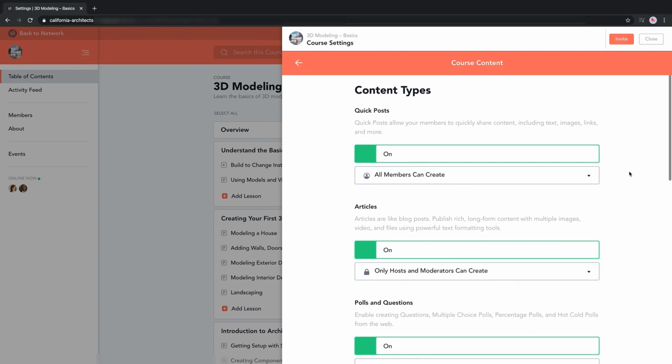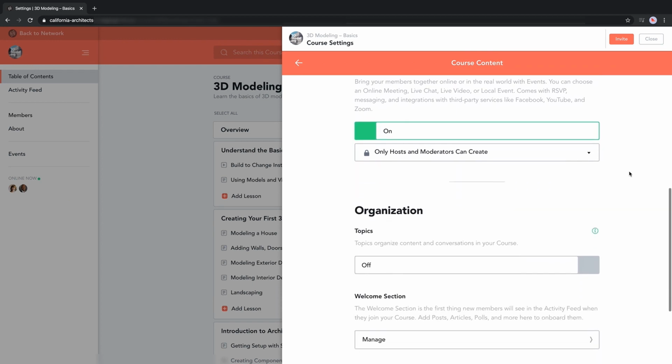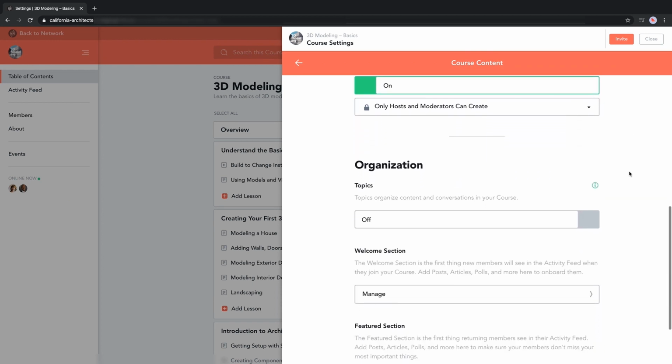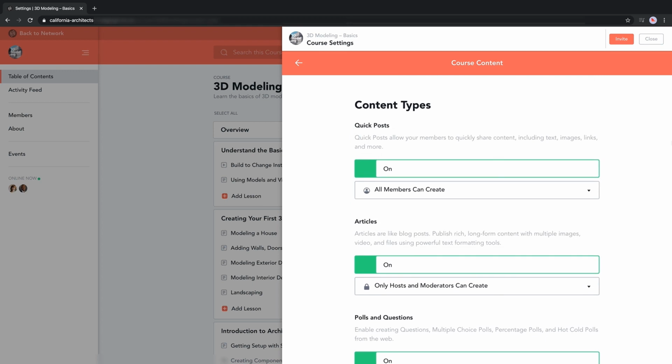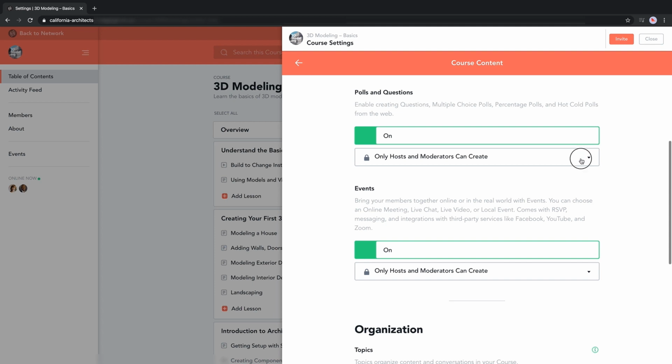Here we can turn on or off the ability to post the different types of content in the course activity feed: quick posts, articles, polls, questions, and events. We can adjust who has the ability to add this type of content: hosts and moderators, or everyone.